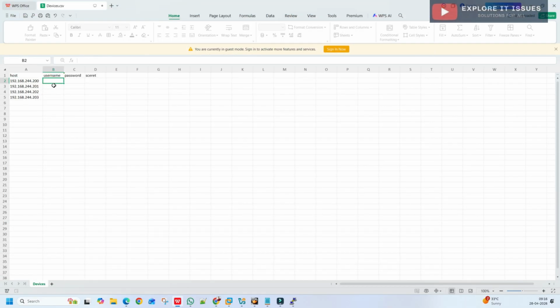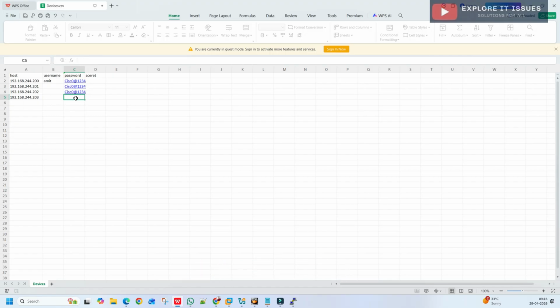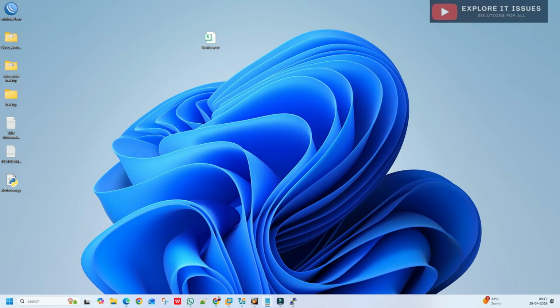First we have added the username Amit, and the password is Cisco@1234 for each. So the same password we are using here, Cisco@1234. I also added the enable password as the same, and the username is also the same. Once we have added this information, I click to save this file, saving in CSV format only. After creating this CSV file, we go to create our script.